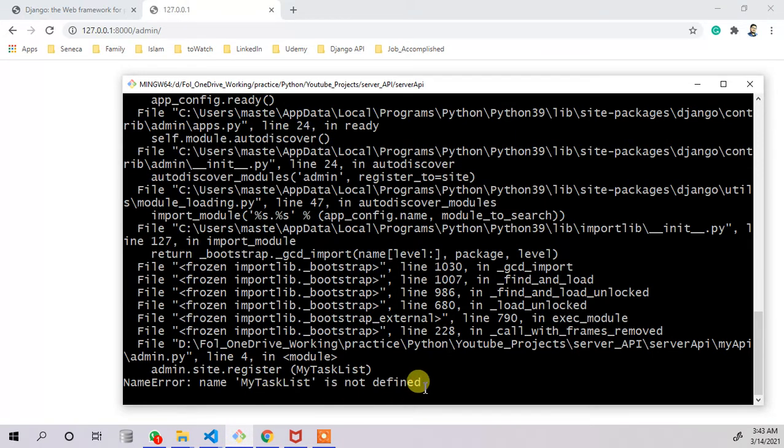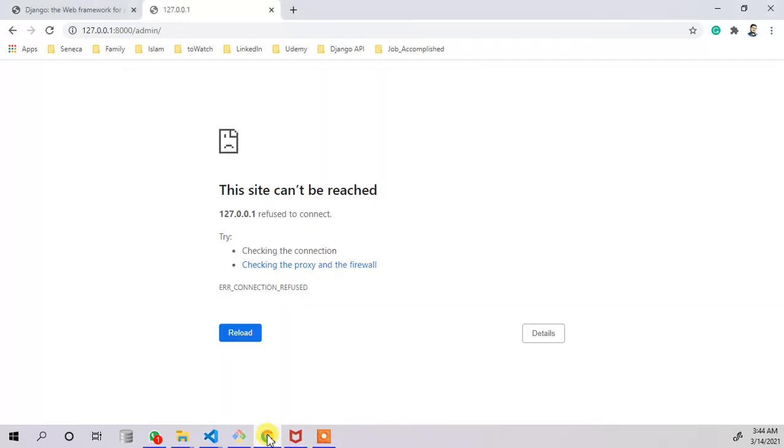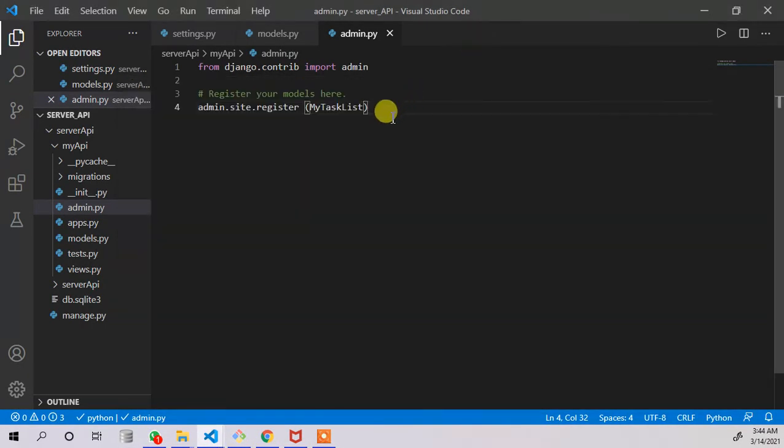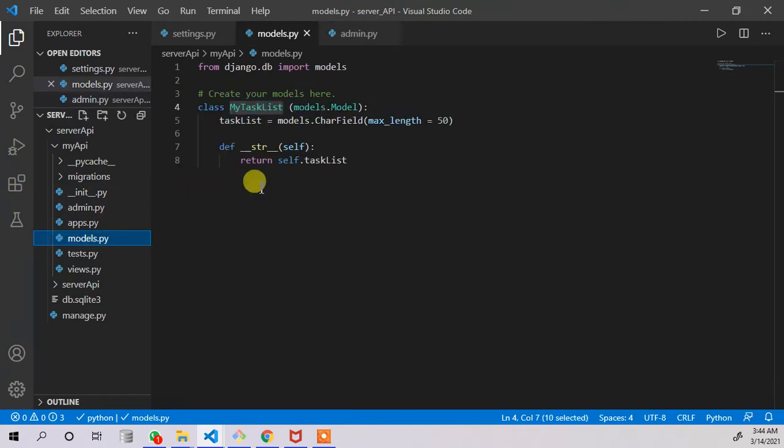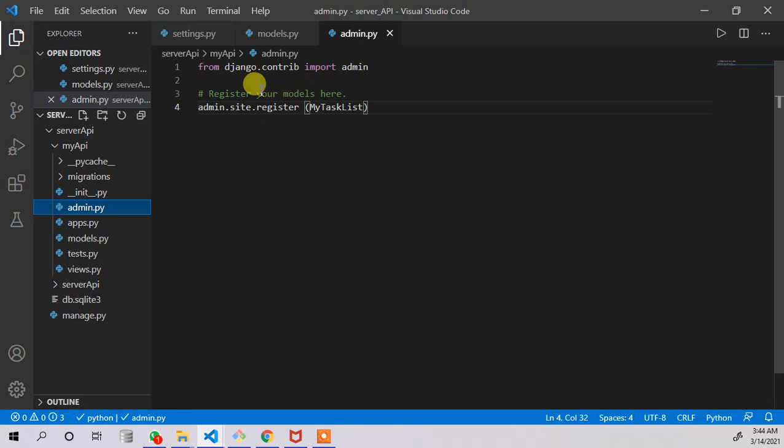Okay, it is giving me an error that my task list is not defined, and this is why I used Git Bash as a separate window, to check if I have any error and fix it more conveniently. So minimize it. Why is it saying my task list is not defined? I have already created the class by the name of my task list. The point is, I did not import it, so Django doesn't know where it is located.